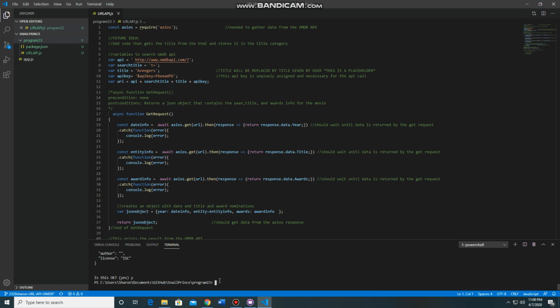And if all goes well, we're then going to check if everything worked. So we're going to do node URL API. Is that what I named it? I named it URL app, so let's hope that works. URL app. And I got a module not found. So I notice the name of the actual file itself is URL API, so I'm going to give that a shot.